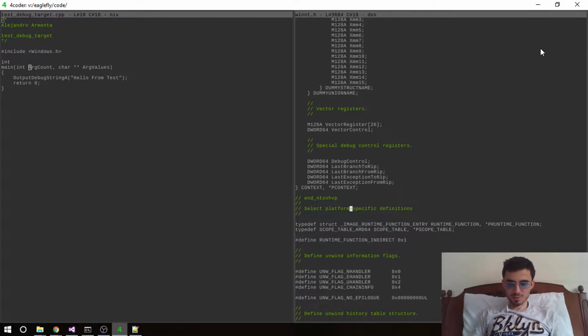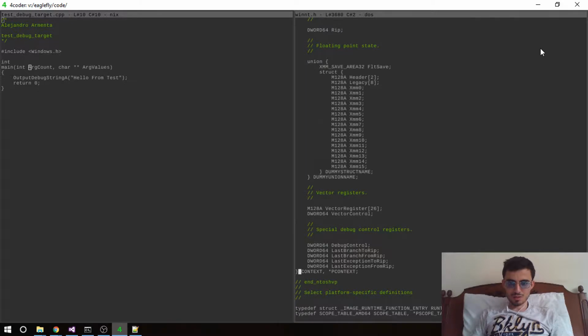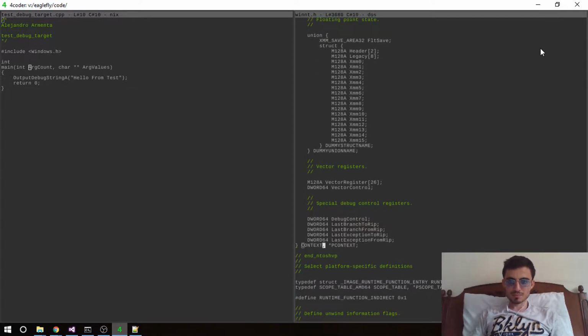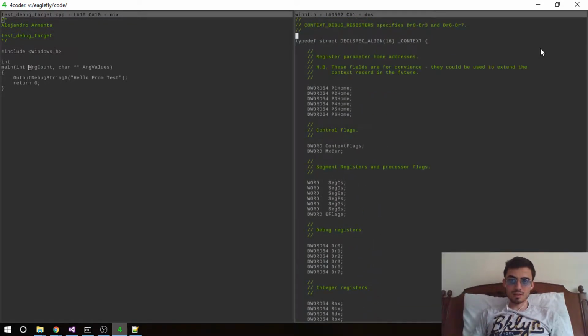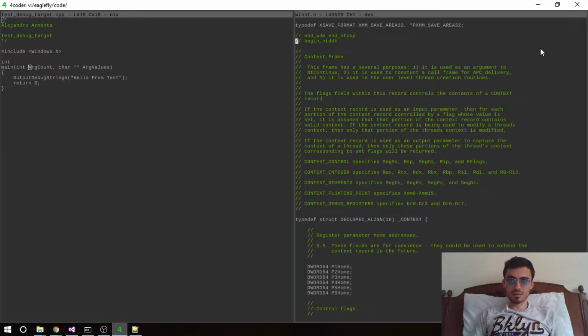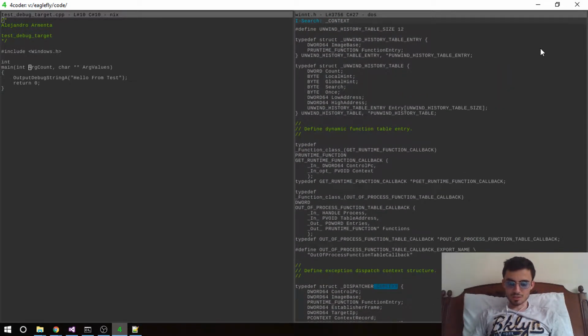Select platform specific definitions. So yeah, I don't know if this is the thing that we're going to get, but we can get it because it's called the context, so we can get there. But I don't know, this is for x64, I believe, because I don't know if they define another for another architecture, because this is Win64, this is the dispatcher context.